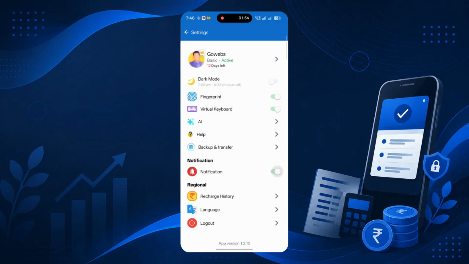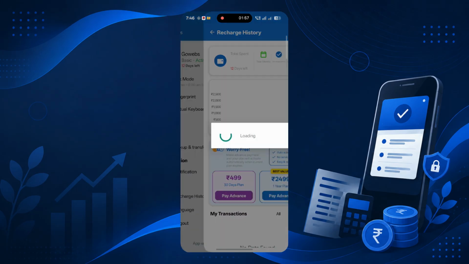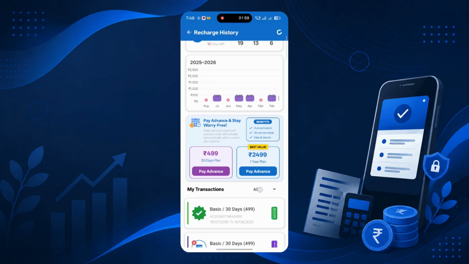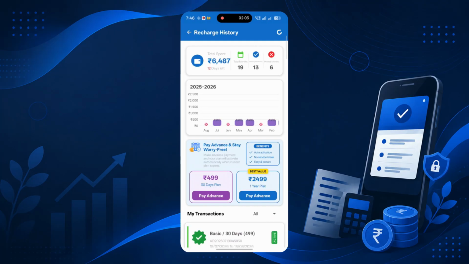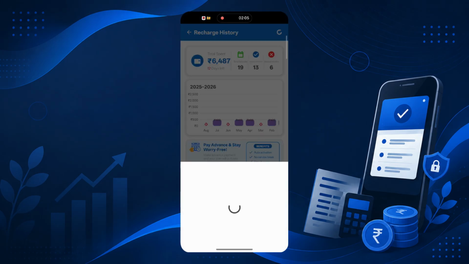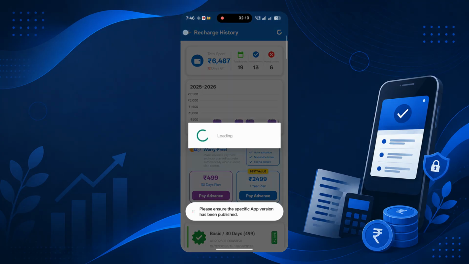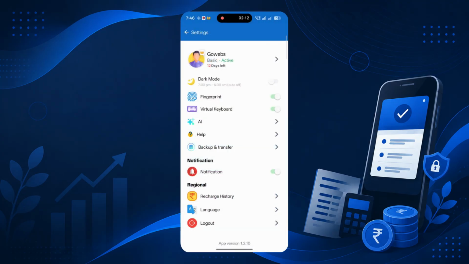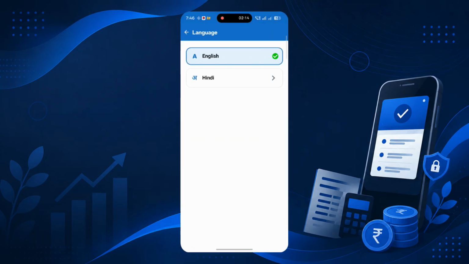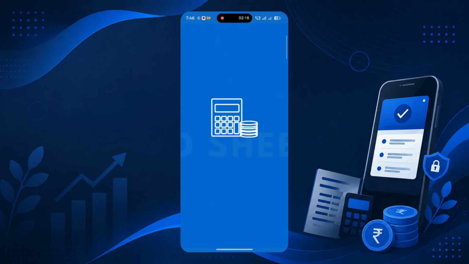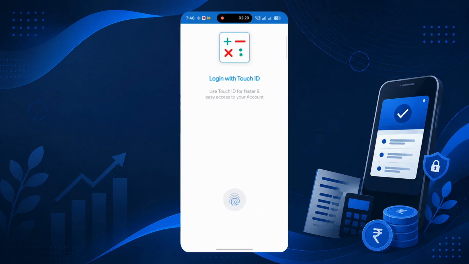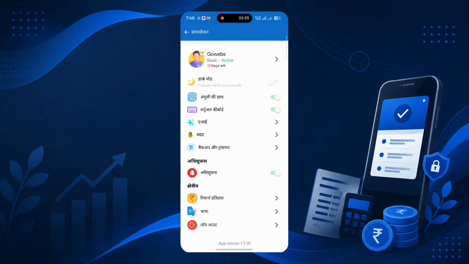Notification. If you do not want to receive notifications, you can turn them on or off from here. Recharge history. In Recharge history, you can see all your previous transactions. You can also make a new renewal from here. If a QR code is available, you can make the payment using the QR code. If required, you can also contact the support team. Language. If you want to change the language of the app, click on the language option. Then, select your preferred language, Hindi or English.